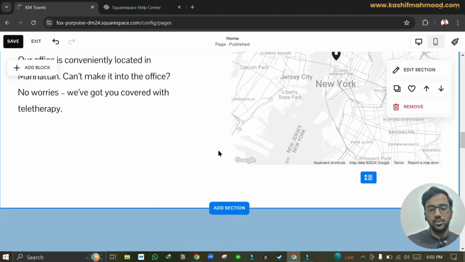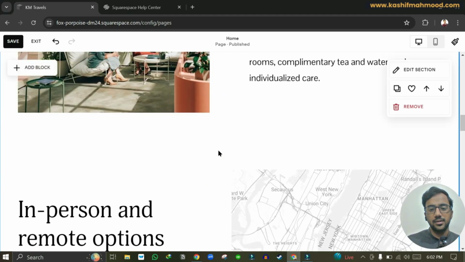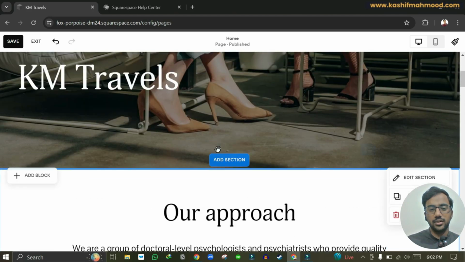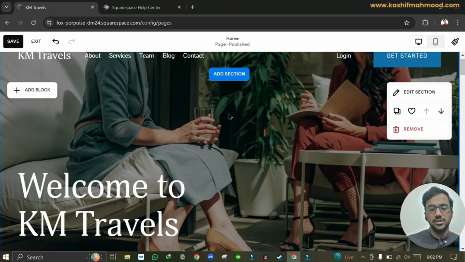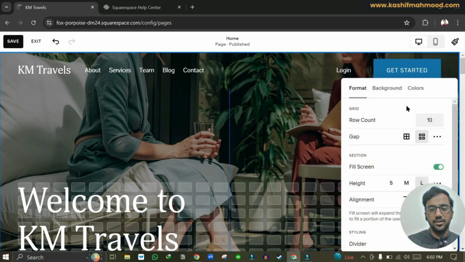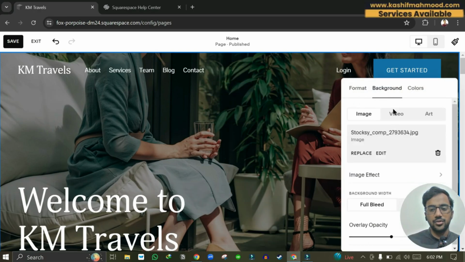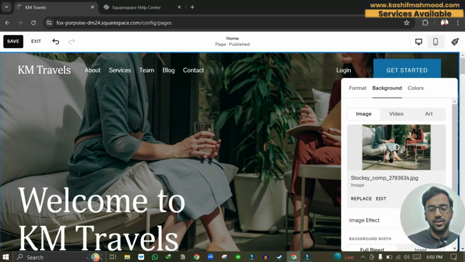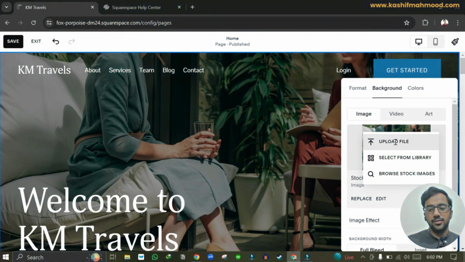So here we can upload all of the content, and we can also upload the images. Like if you want to change this background image, then you can just click on this edit section, go to backgrounds, and here you can change this image. So let me just replace it. We can upload a file, we can select from library, or we can browse stock images. So in the library you will see all the images that you have uploaded to your website, so you will be able to select any image from there.